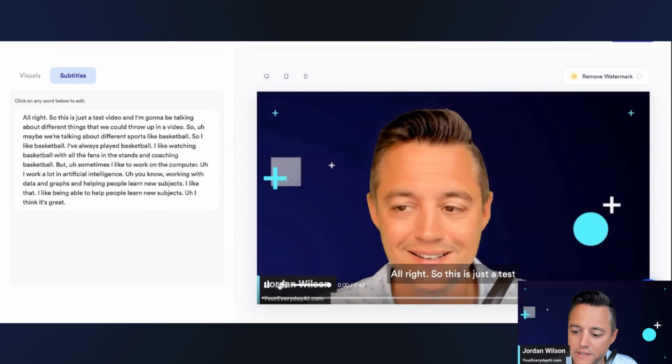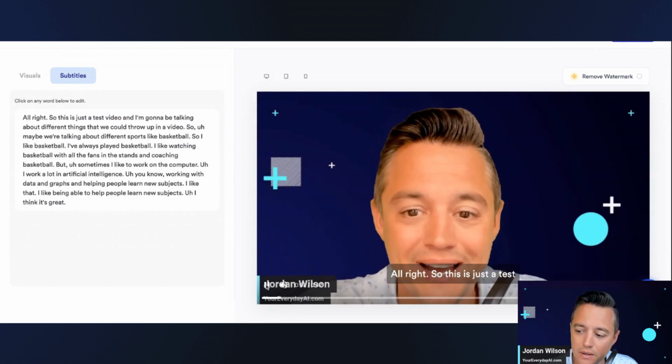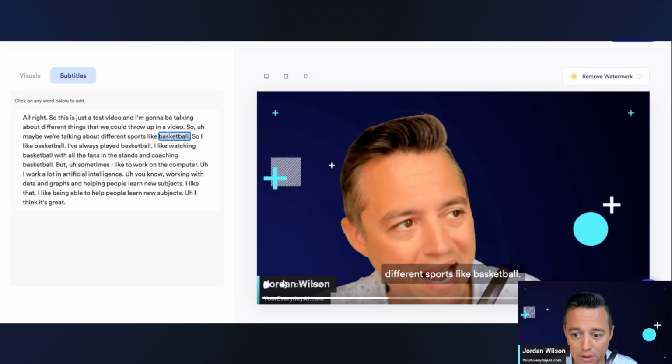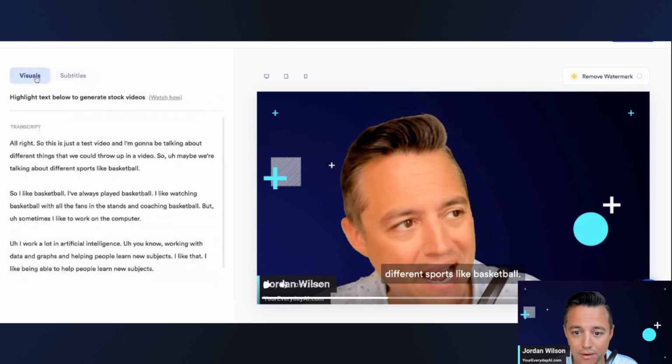So one thing I noticed. All right. So it added a fade in, fade out, but that's fine. So in this example, I intentionally talked about things that I thought were very visual and would be hopefully easy to explain. So let's just try this. So I talk about basketball. So let's just say different sports like basketball.